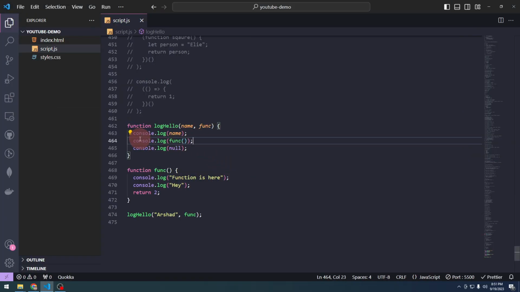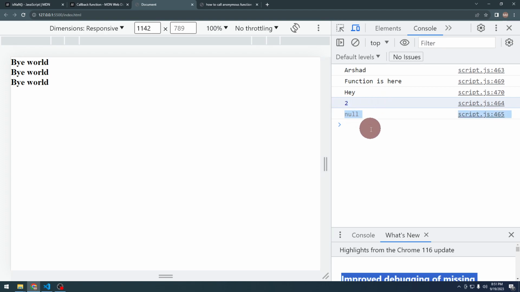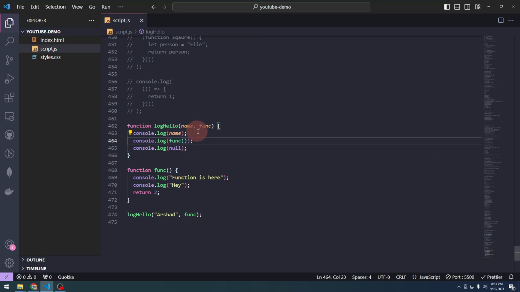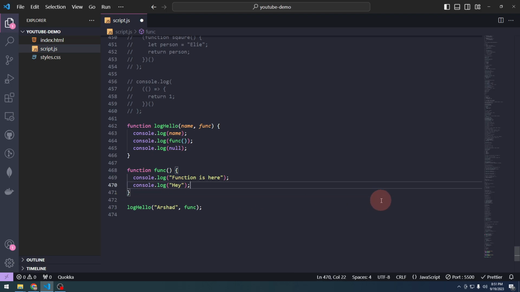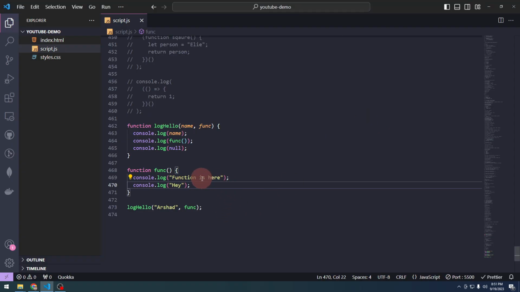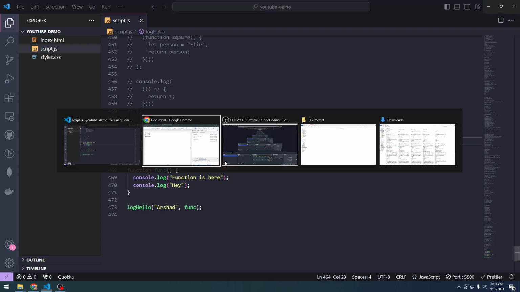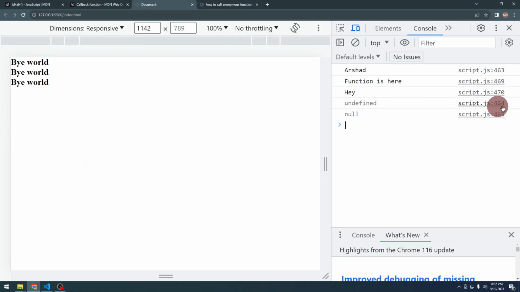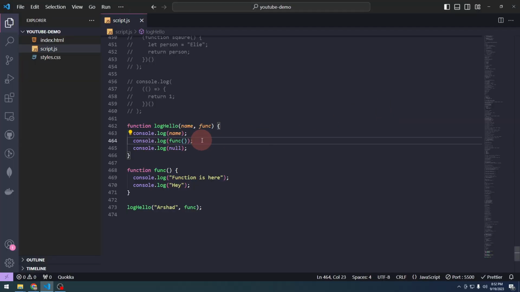So in line 464 we are getting return 2 here because the function is now returning 2. If this function didn't return 2, it would just say undefined for line 464. Understand this very clearly. We're not returning anything from this function. We have invoked the function here, function func, and we're logging whatever is the return value. There is no return value, so we are getting undefined in line 464.